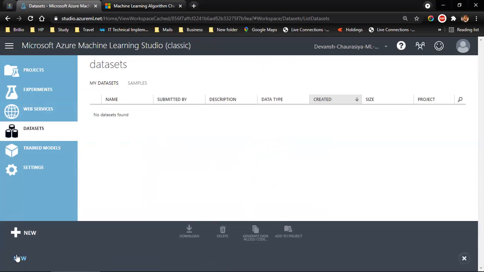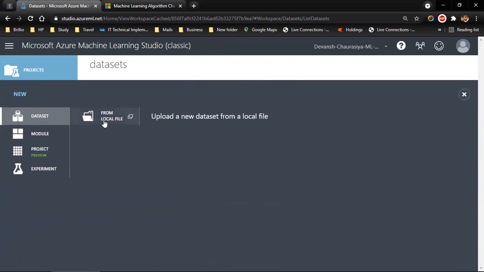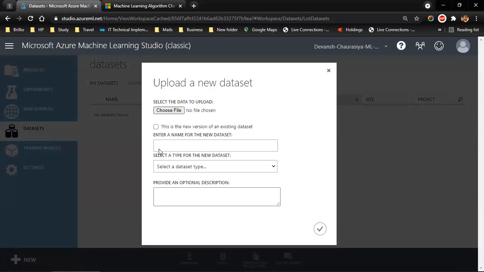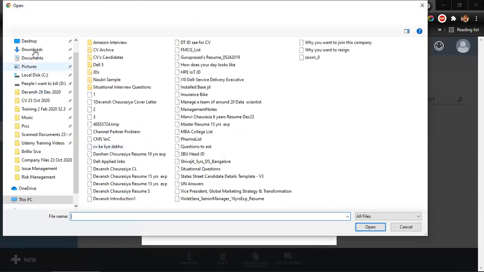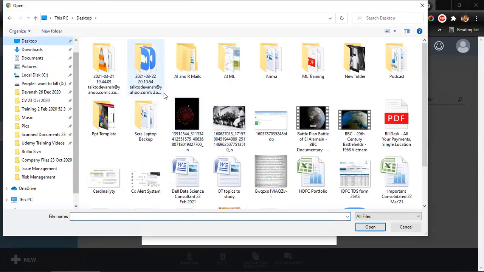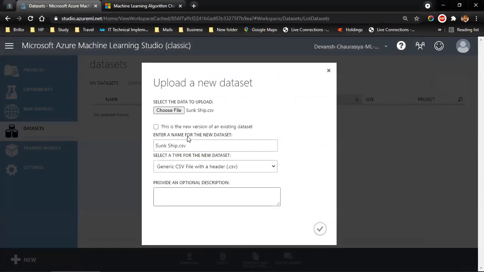So what I have to do is click on new on the left bottom corner. I need to add from a local file. I click on choose file, and ML training function. Is this a new version of an existing dataset? No, it is not, so I'm not going to check that. Provide an optional description. Complete dataset. I usually write whether it's some sample or complete dataset. It helps me in the future.